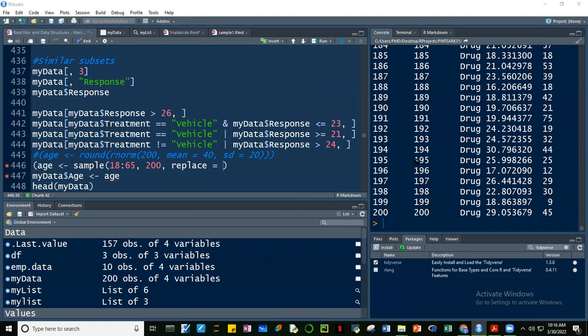Kasi kunyari si patient 194, pwede ba siyang, ang age niya 50, tapos si 195, 50 din yung age niya? Yes. So replace is equal to true ito. Ibig sabihin ng replace is equal to true, remember the illustration that I gave you? Parang may bowl ka, tapos may ping pong balls na may mga numbers, no? Ano yung mga numbers yan? 18 to 65. Tapos magda-draw out ka lang, no? Kung nakuha mo 18, ibabalik mo siya kasi pwede mo ulit siya makuha.